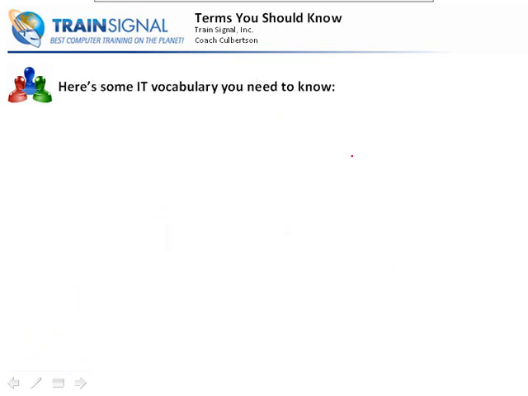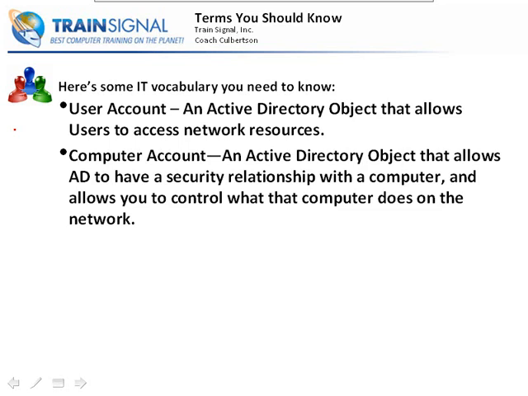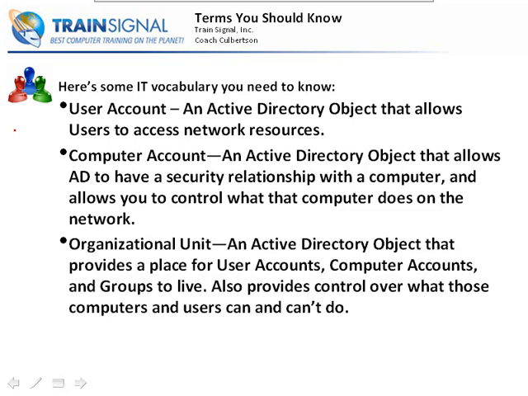All right, so to wrap up, here's some IT vocabulary that you need to know. And this is just basic stuff that we've already gone over. User account, you know that those objects allow users to access network resources. Computer accounts allow Active Directory to have a security relationship with the computer, and it also allows you to control what a computer does on the network.